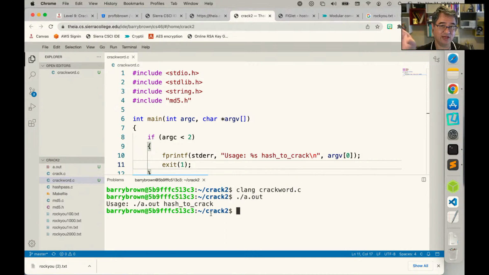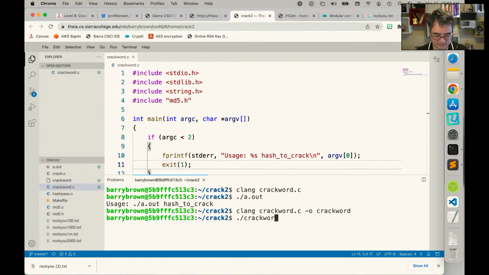So if I just run it without any command line options, it tells me how to use it. Usage ./a.out. Notice that's the first thing that I typed in on the command line. And then hash to crack, which is just some text that I've written into the string itself. So if I was to compile this program and call it something else, and then run that, it puts in the actual name of the program. So argv0 is the name of the program that was used to invoke the executable. It's kind of a cool thing you can do there.